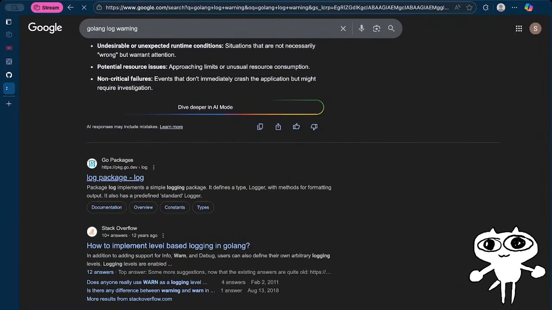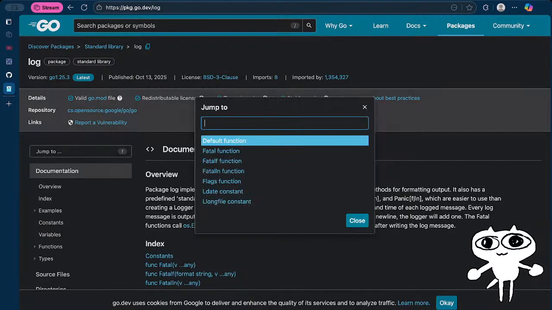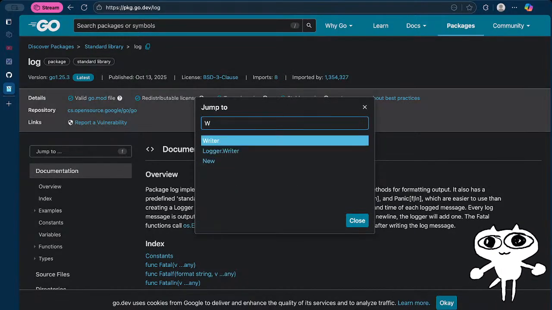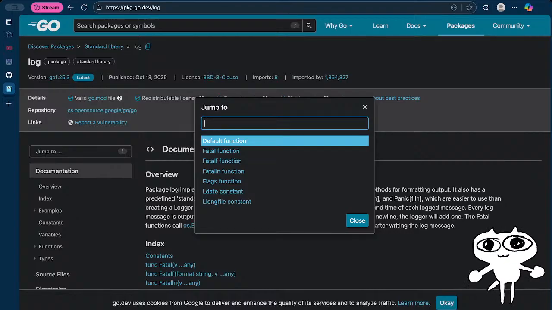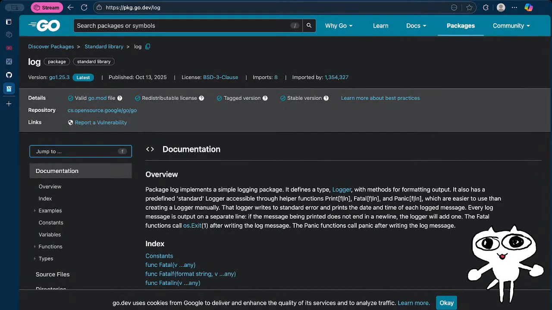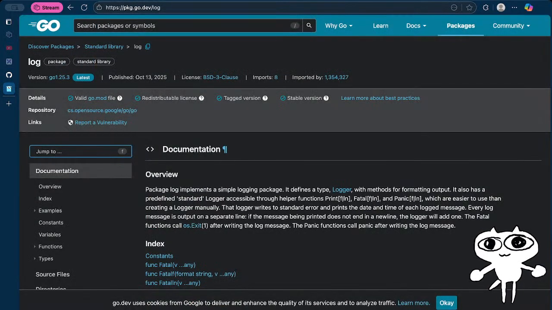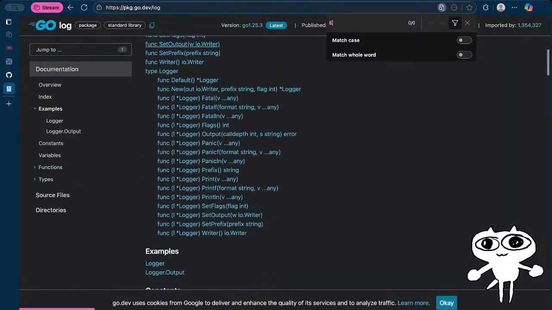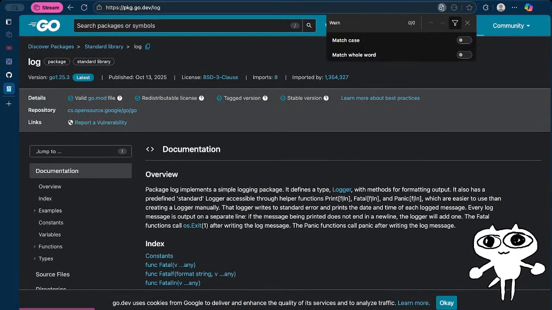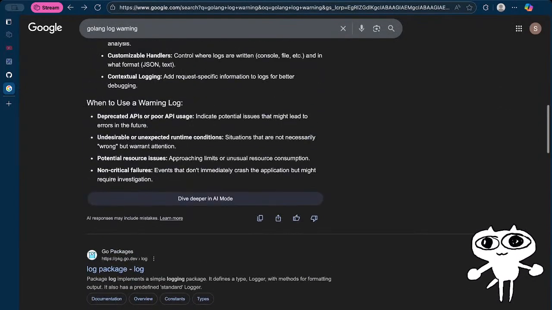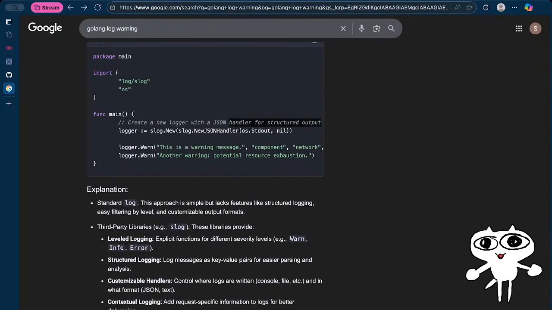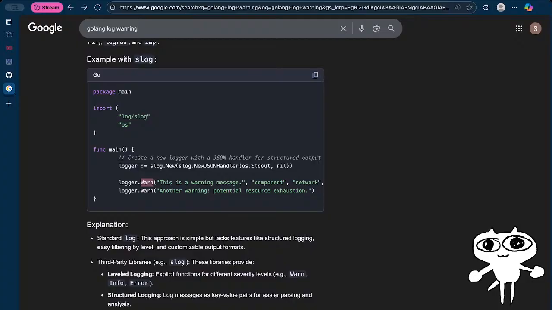I just want to go to the warn. Let's see, log. No, dude. Wait, what? No, hold on, this makes no sense to me. I know there is a logger.warn, so you're doing log slog. Okay.